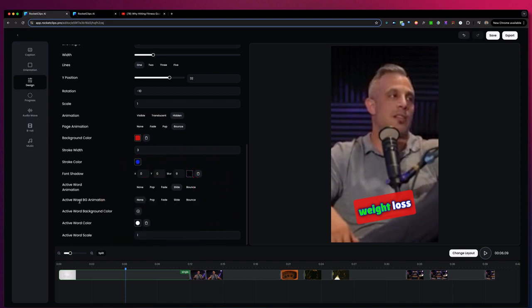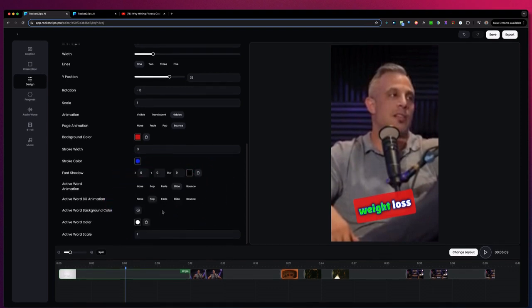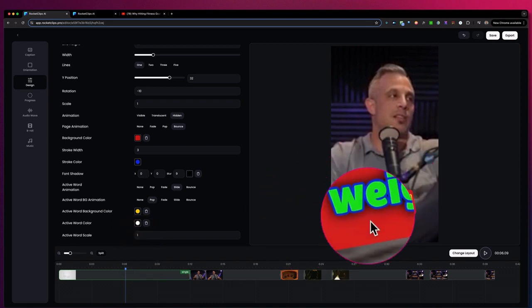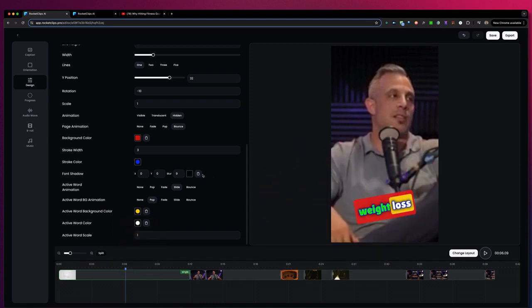Also the active word background animation, we can pop this, fade this, slide or bounce. So let's set this to pop. And also the active word background color can be changed. So let's put this to yellow. So as you can see, there are so many possibilities to configure your captions. Active words can be changed as well, but in this case we keep that white. And the active word scale, we can also make this bigger. And let's play the video again.